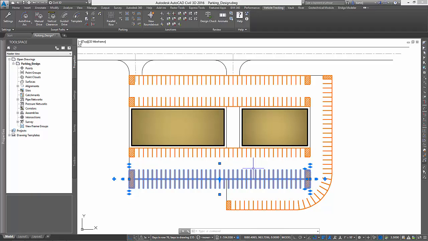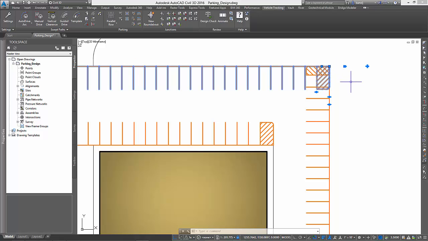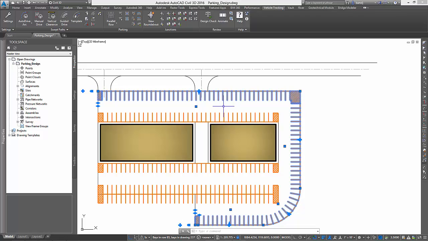With our overall layout roughed out, we can now easily go back and make some refinements. For example, in the northeast corner, we have an unnecessary gap. We can address this by using intelligent grips to extend these stalls to the corner and then join them to the other row. When the join is complete, Autodesk Vehicle Tracking automatically adjusts all of the affected stalls such that they continue to comply with our assigned parking standards.